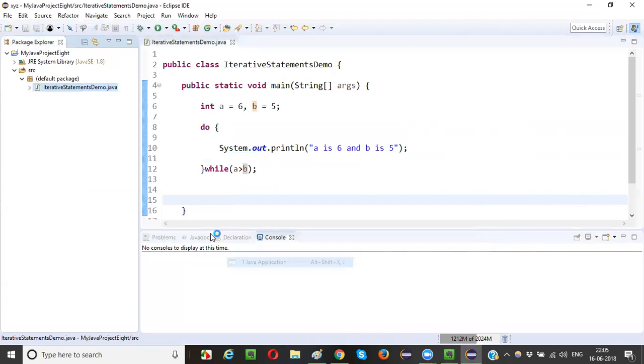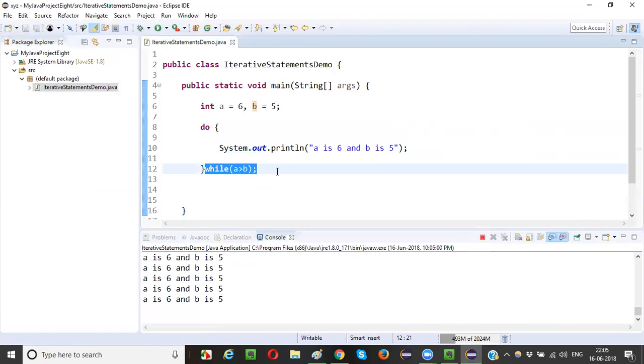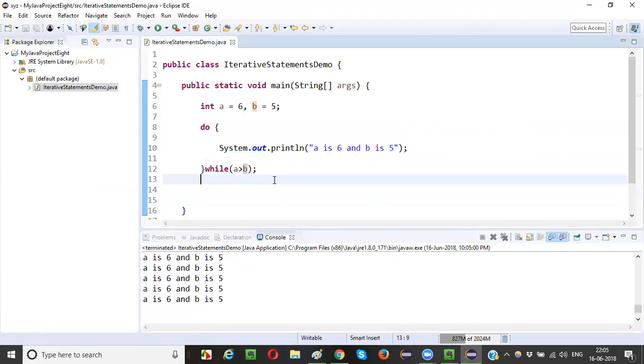Right click, run as Java application. You see that. So it's running infinite times, similar to the while loop. The only difference is that the condition is there at the end. Manually, I need to stop that.